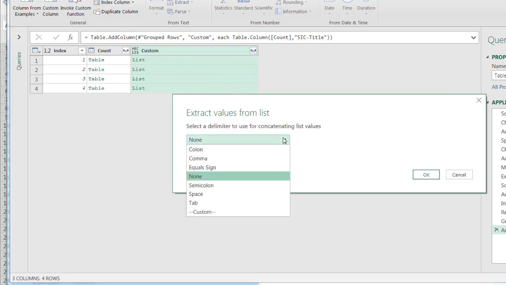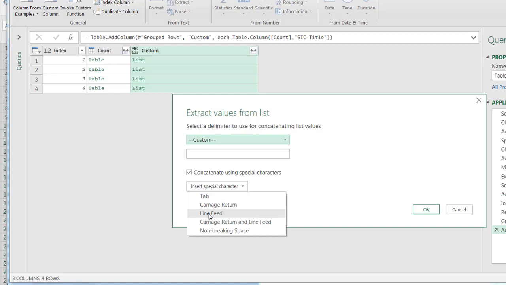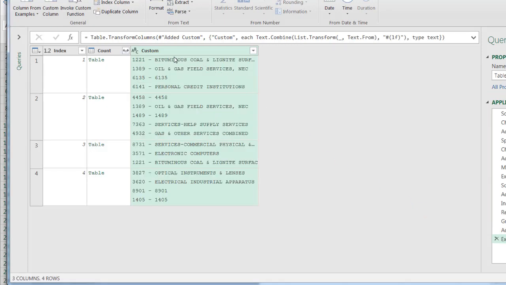And yes, I do. I want to add the line feed, so I have to go under custom and concatenate using special characters, because the line feed is a special character. And once I click on that drop down, we have our line feed selection here. Click OK, and now you notice that it has come across, right?